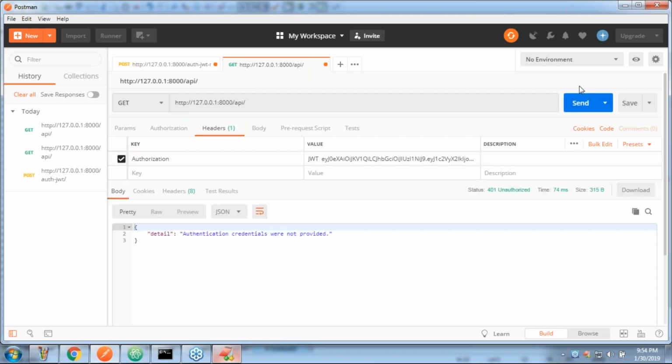Yes, still authentication credentials were not provided. Something like it is expecting. Why, man? Already we provided authentication credentials or not? Yes, friends, we provided already. The problem is, maybe if it is expired, it is going to tell clearly that it is expired. But here it is telling it is not recognizing.